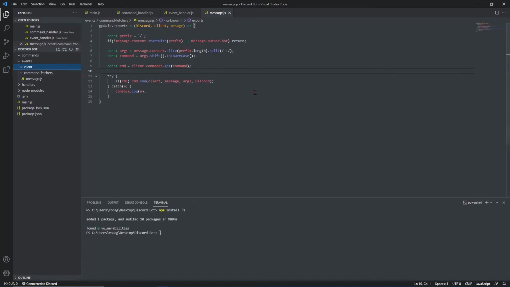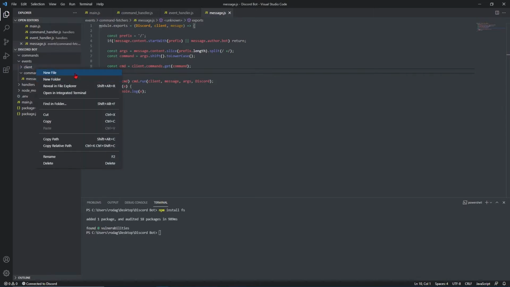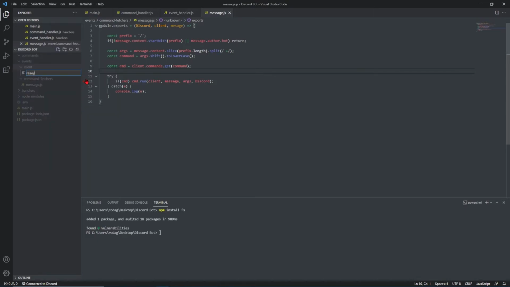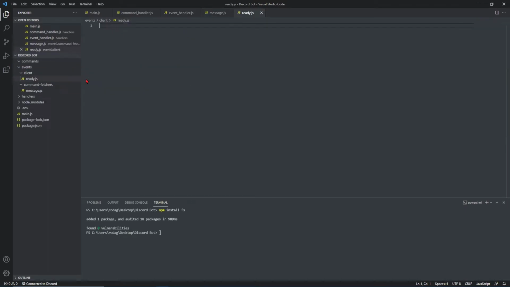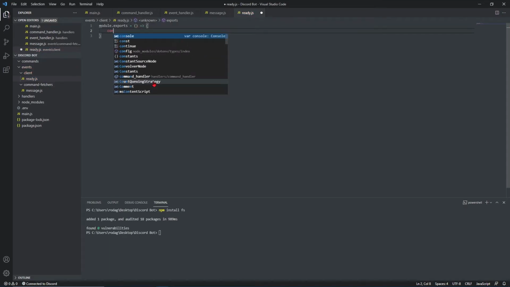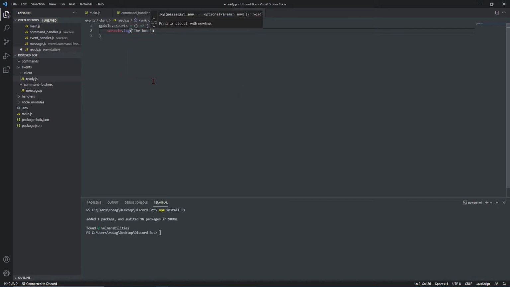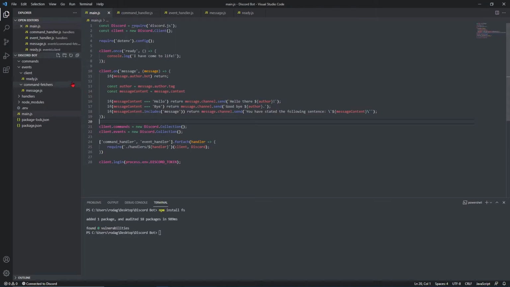So now in client, what we're gonna do is create a bot on function. So new file is gonna be called ready.js, and we're gonna put the following: module.exports equals, we're not gonna pass in any variables this time because we don't have to, console.log the bot has come back to life. There you go.